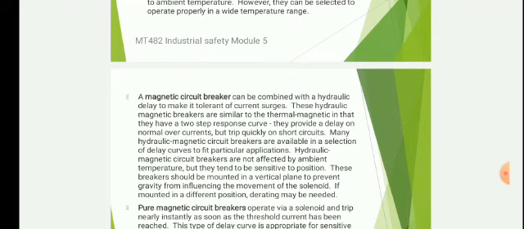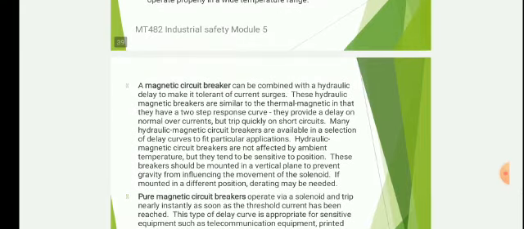Hydraulic magnetic circuit breakers are not affected by ambient temperature, but they tend to be sensitive to position, because these breakers should be protected from the gravitational field, gravity. So we should keep it in a vertical plane. These breakers should be mounted in a vertical plane to prevent gravity from influencing the movement of the solenoid. If mounted in a different position, derating may be needed.